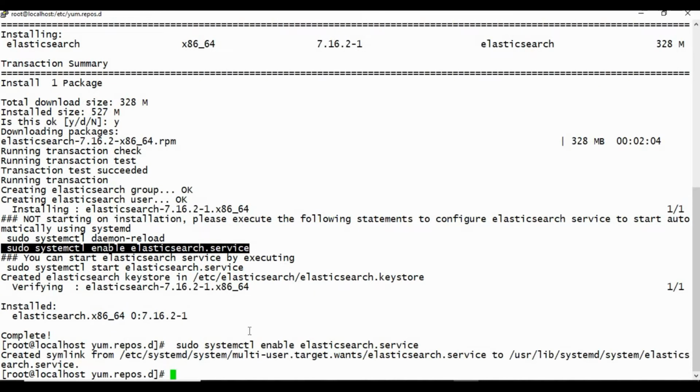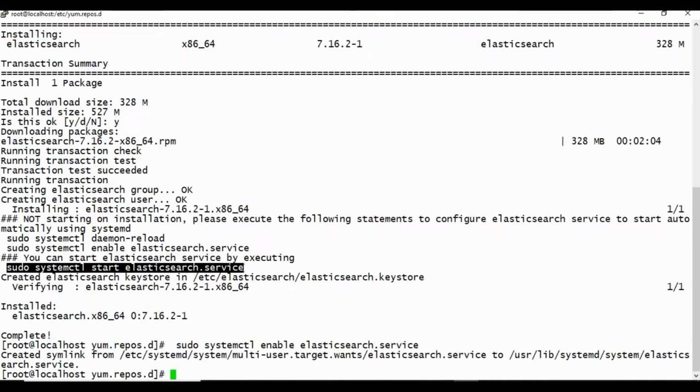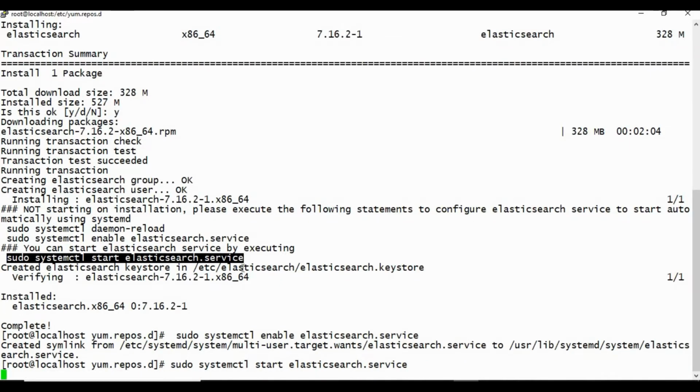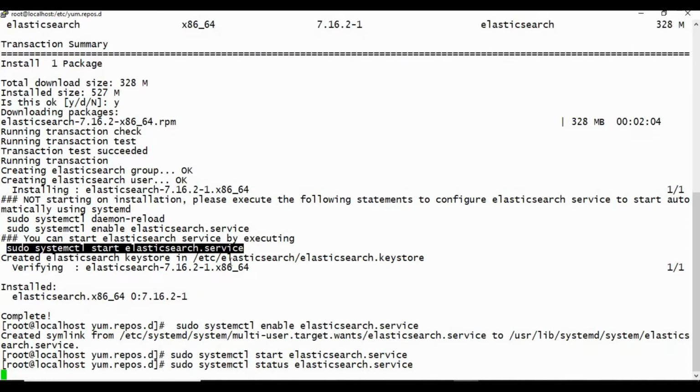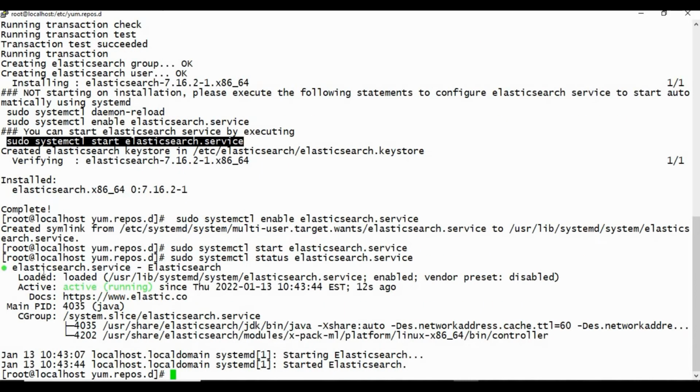You can see it has created a symlink. Now I want to start the service. Let's wait for that to be completed. Yep, the service is started. Let me also check the status of the Elasticsearch service. You can see it's active and running.